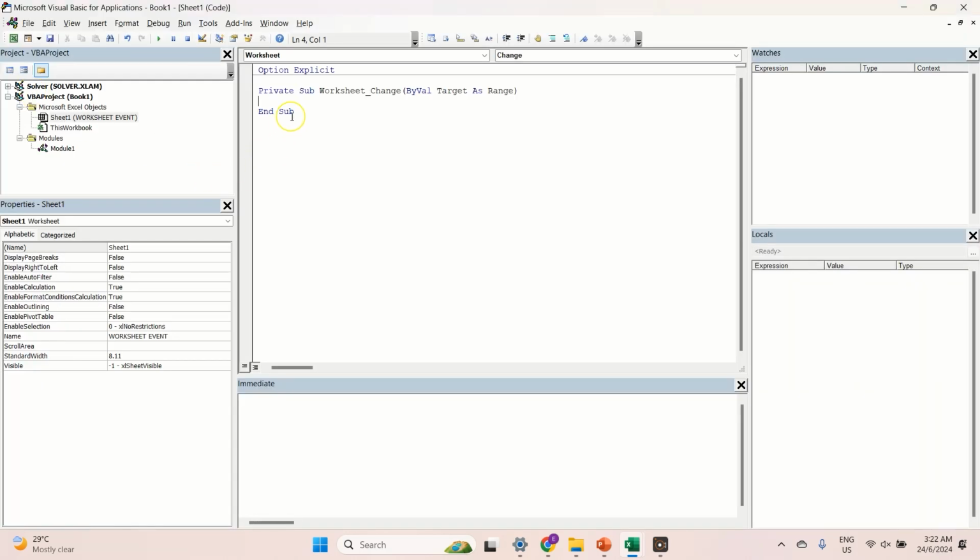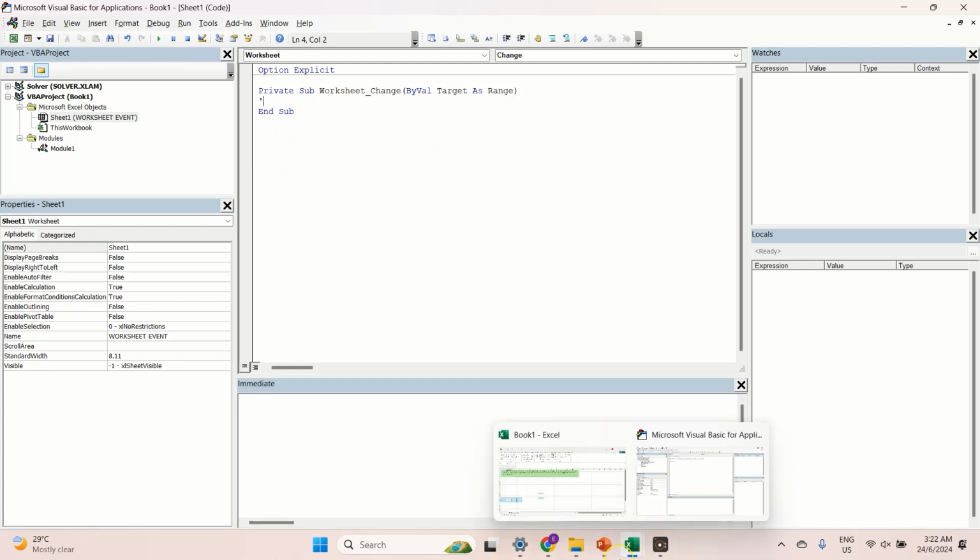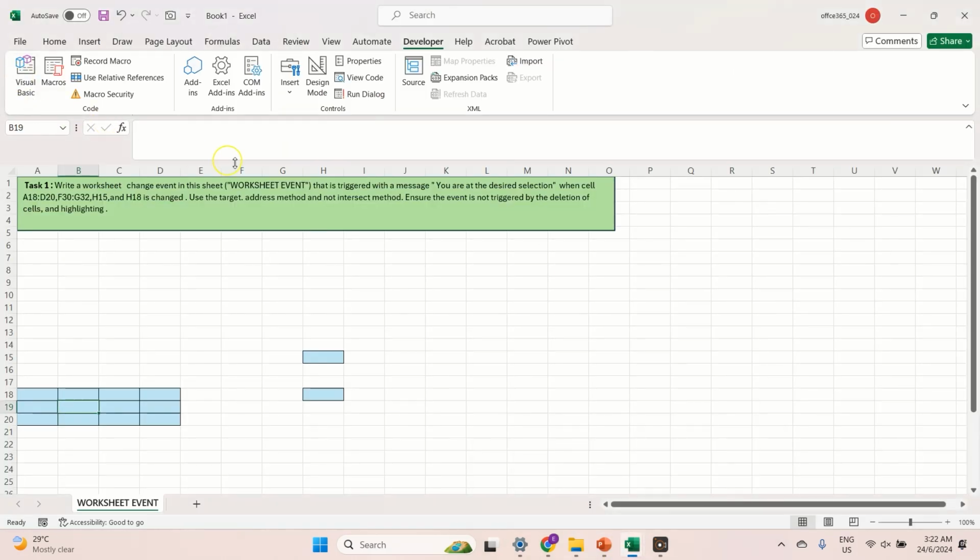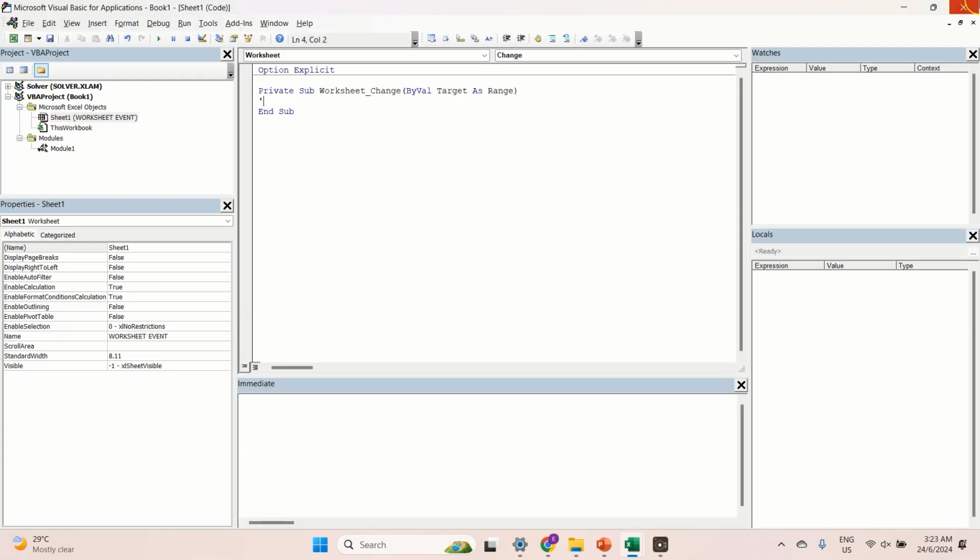So I'll write the ranges here so that I don't have to come back and forth: A18 to D20, F30 to G32, and H15 as well as H18. So these are the target cells.